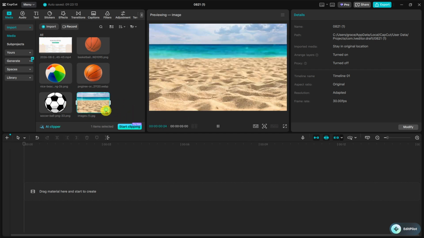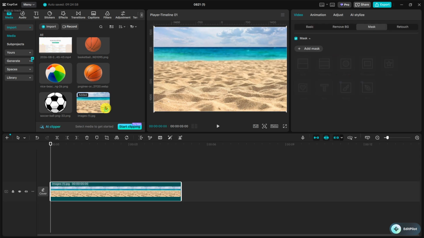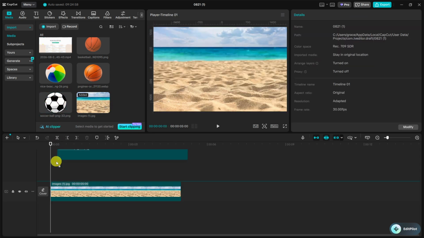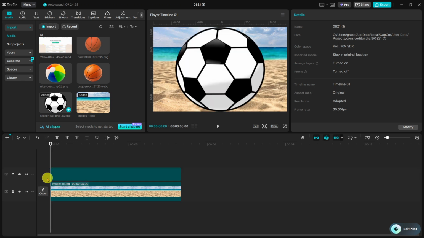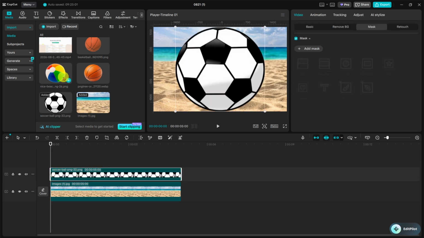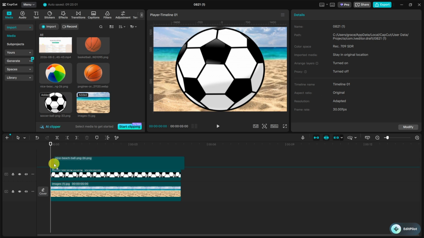Next, drag your sample pictures into the timeline. This is where your collage starts to take shape. Placing the images in the timeline allows you to control how they appear in the project and makes it easier to adjust them one by one. Take a moment here to make sure the pictures are added correctly and are visible in the preview area.